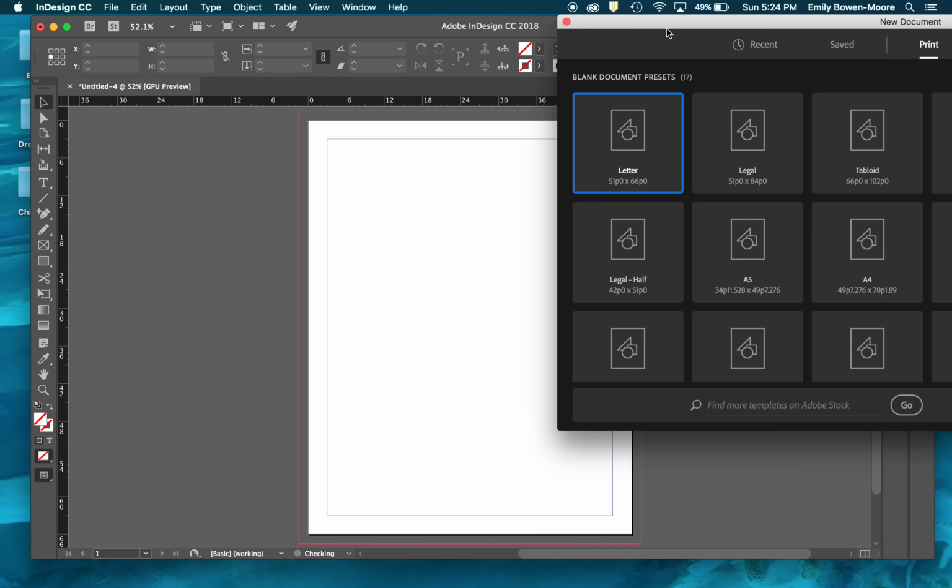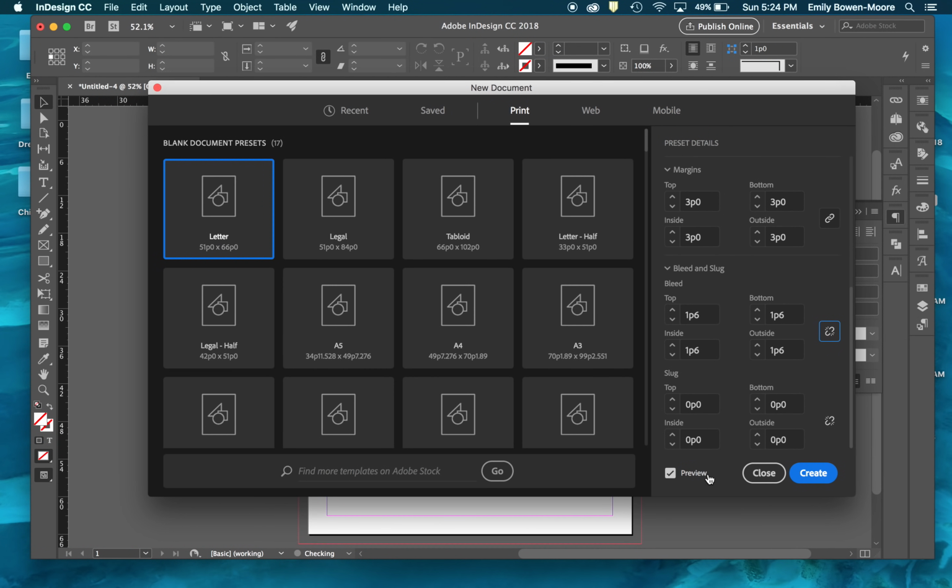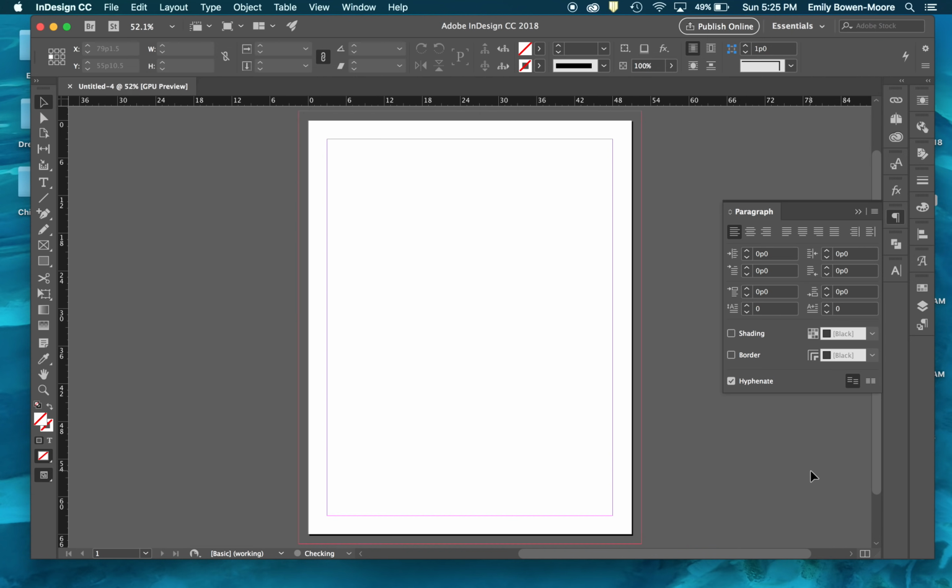So you can see our document here. If you click preview, it'll show you what it looks like before you actually click create. So here is what we have.